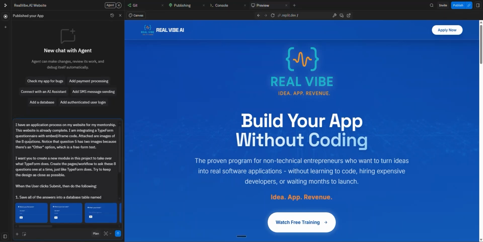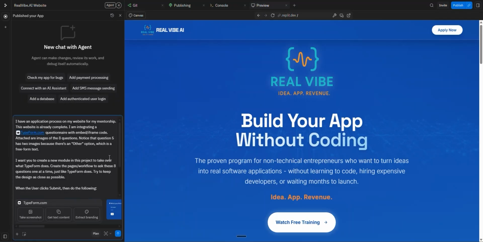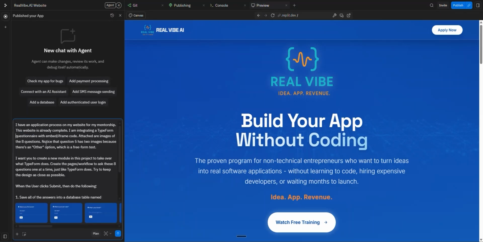Okay, I just wanted to show you. See, when I said typeform.com, it was actually trying to go to that website and it was asking me this question, hey, what do you want to do? Let me just show you that again. When I put in the .com, it recognizes it's a domain name and it says, hey, do you want to take a screenshot of that website, get the text content from that website, or extract the branding? I don't want to do any of those things. I was just referencing it. So I'm just going to take the .com off so it goes away.